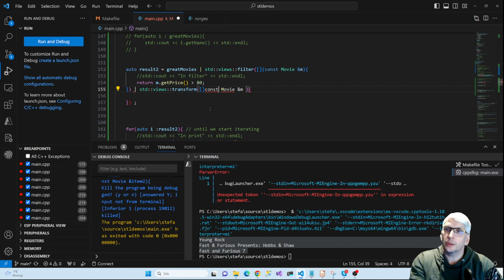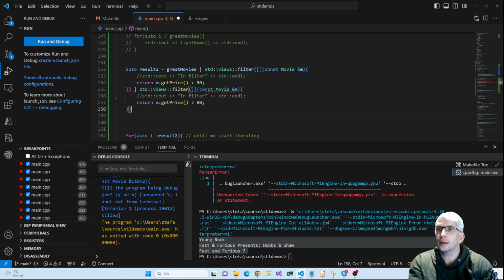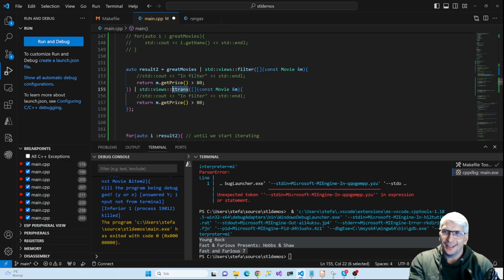We should probably... What are you complaining about? Type qualifier is not allowed on the lambda. Let's do it like this. Okay. Yeah. Okay. Now, but it shouldn't be filter. I hate it when... no, transform.